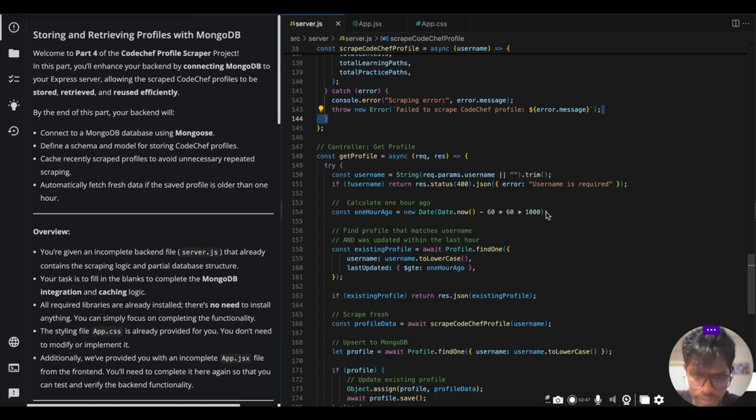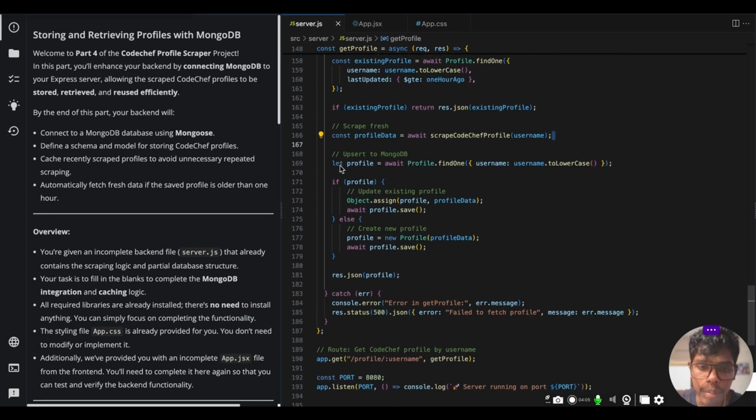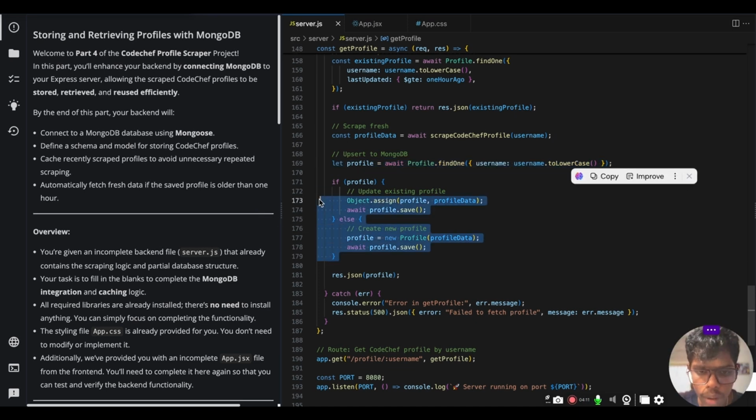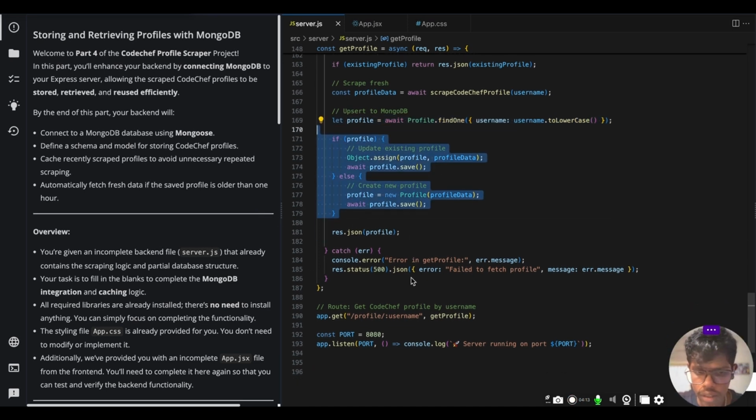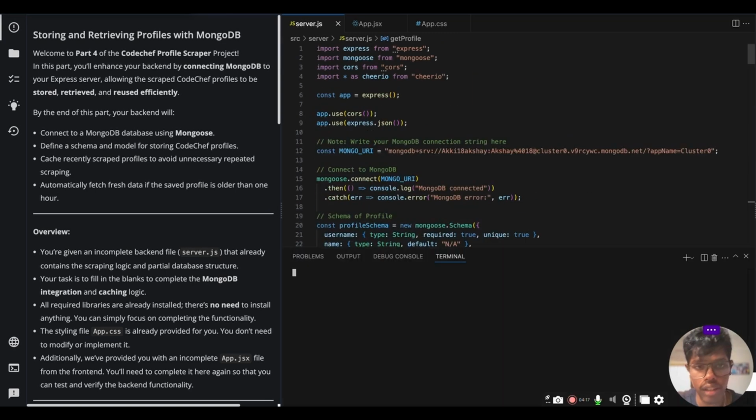Now if it was updated within 1 hour ago, then we return the existing profile. If it is an old, outdated version, or if it is not there, then we again call scrape CodeChef profile with the username. Now we have to update MongoDB. So we use findOne, where we find the username and then update the profile in MongoDB. If there's an error, then we again catch it. That's it. So let me run the program now.